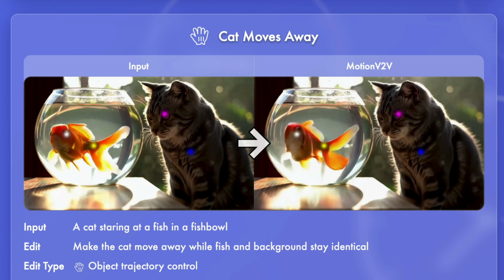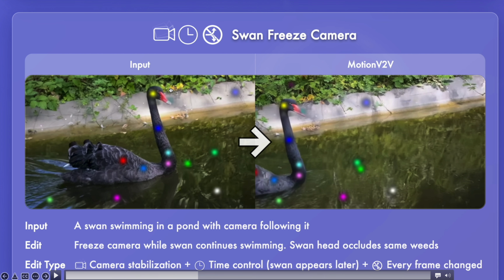But actually, we're not moving the swan. We're only moving the camera. And we're changing when the swan appears in time. If you were to pause this video at any given frame, you'll notice that this yellow region is next to the bird's beak over here, and it's also next to the bird's beak in the output video. This is because only the camera has changed.